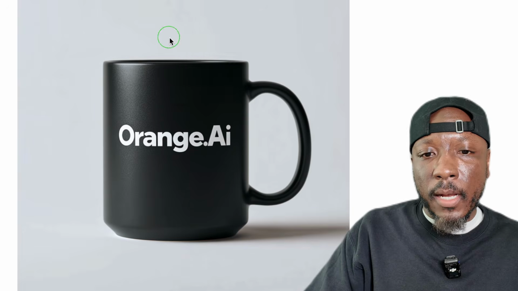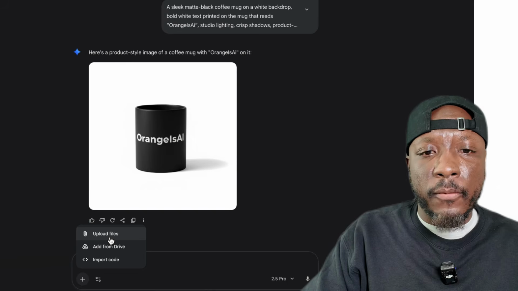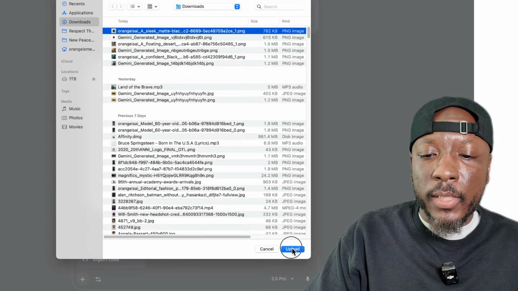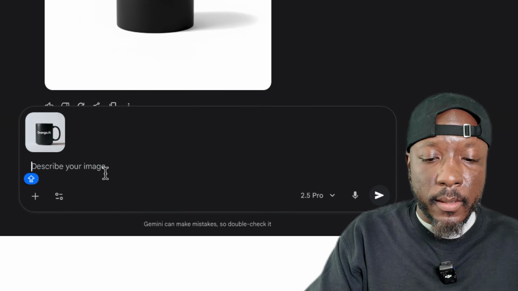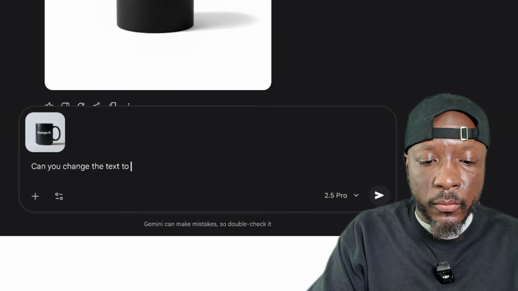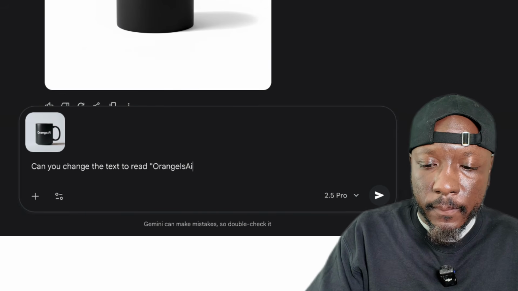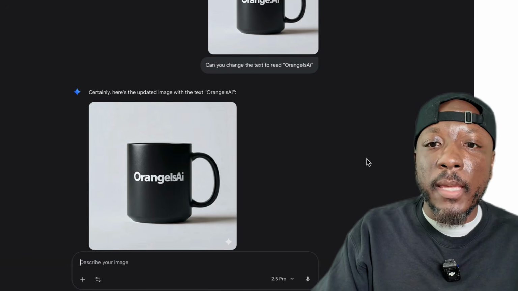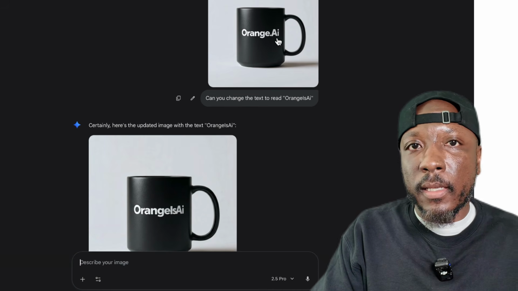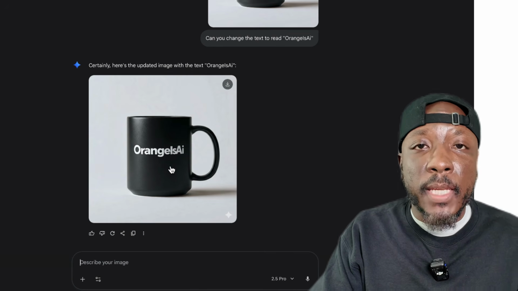So let's go ahead. I want to download this image, which I already have downloaded. So let's upload the image that has the detail from Midjourney. And I want to prompt it to say, hey, can you change the text to read Orange is AI? Okay, perfect. So we used the Midjourney image that did not give good text, and we uploaded it into Google Gemini, and it gave us the same image, but it did fix the text.